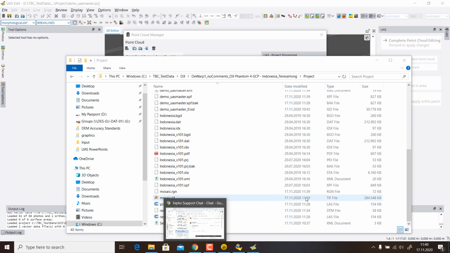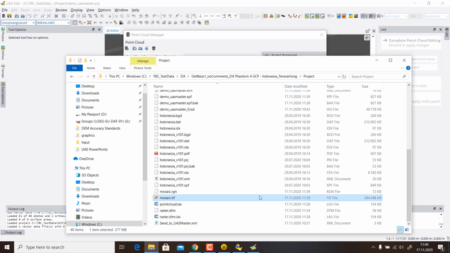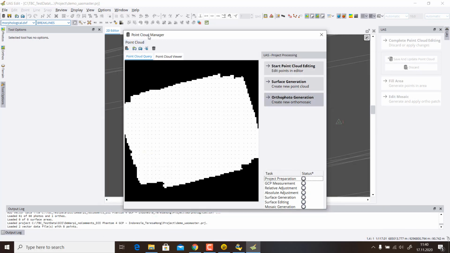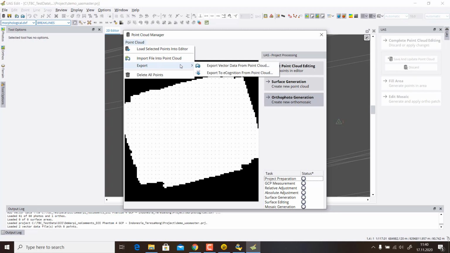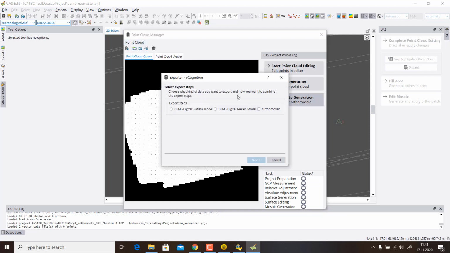Here we go. So we have here our mosaic.tiff. This is our TIFF file that we will then bring back to TBC. And this is very simple. We can just here close the Pointcloud manager and then use then from the UASMaster sent to. One thing perhaps to know, it's also possible in the Pointcloud here to export to Acognition, and then our mosaic would be written into a GeoTIFF format additionally.